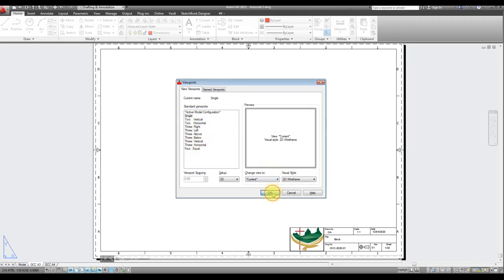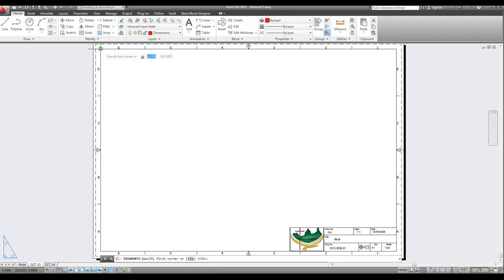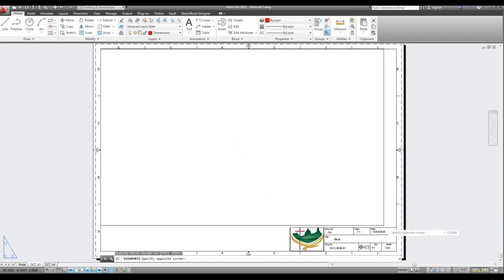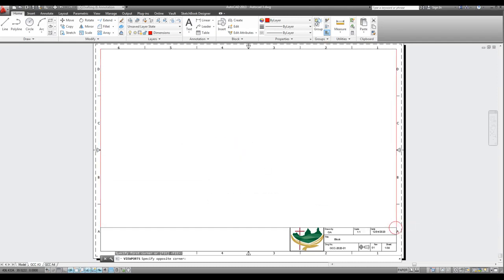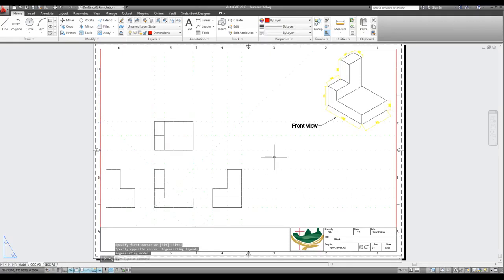I just want to create a single viewport, and once you do, the dialog box goes away. You've just got to draw a rectangle. I might even want a little viewport like that. You've got that choice, or you can make it as big as you like. And then what you've basically done is cut a hole in that piece of paper, and we can see in the model space.